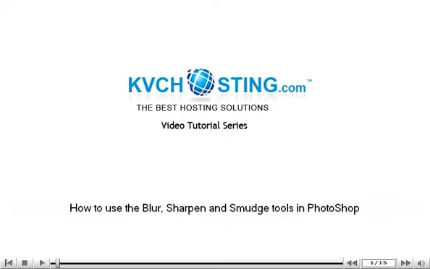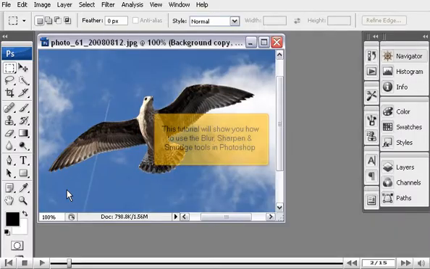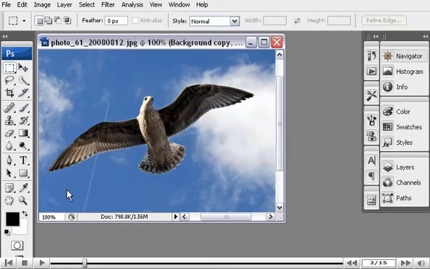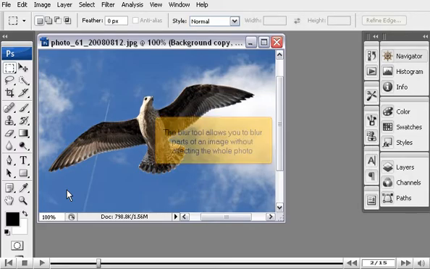How to use the blur, sharpen, and smudge tools in Photoshop. This tutorial will show you how to use the blur, sharpen, and smudge tools in Photoshop. This tutorial assumes you already have your picture open in Photoshop. The blur tool allows you to blur parts of an image without affecting the whole photo.